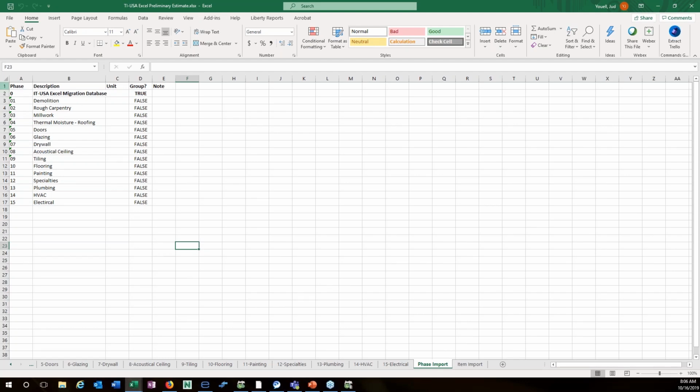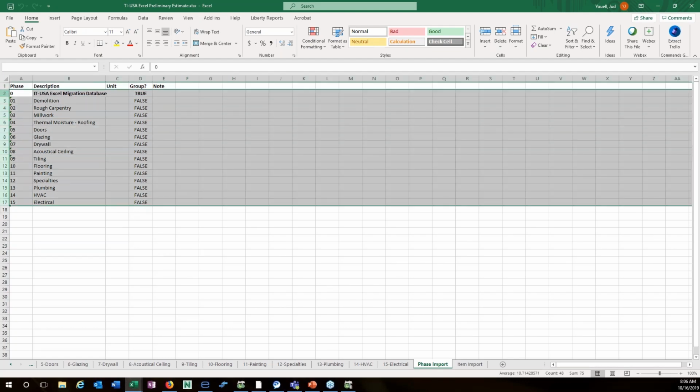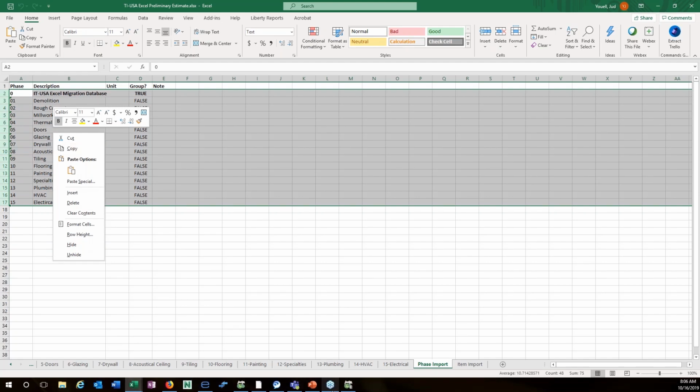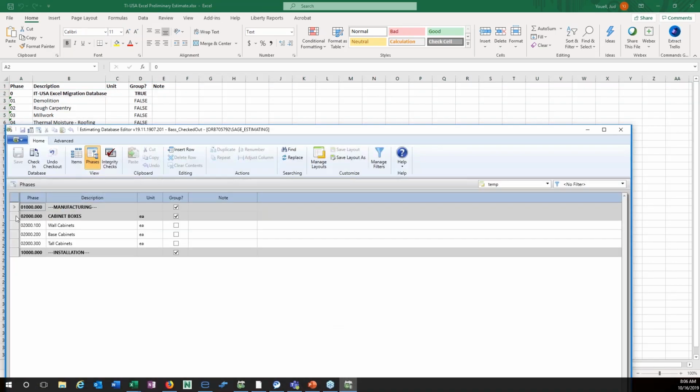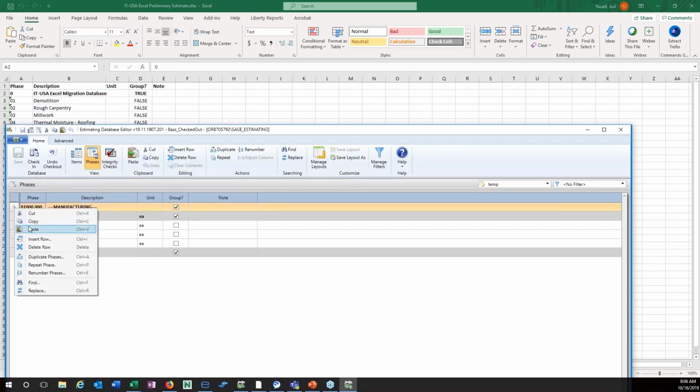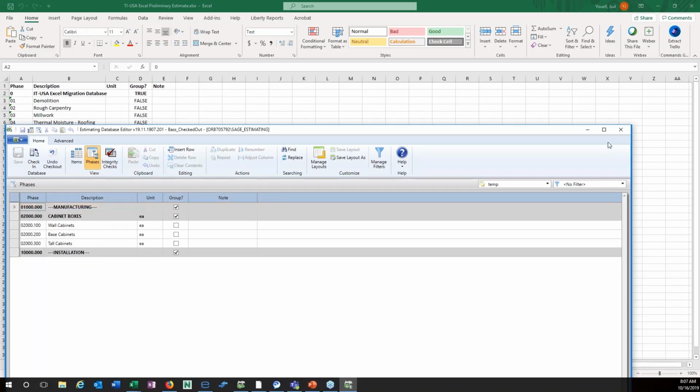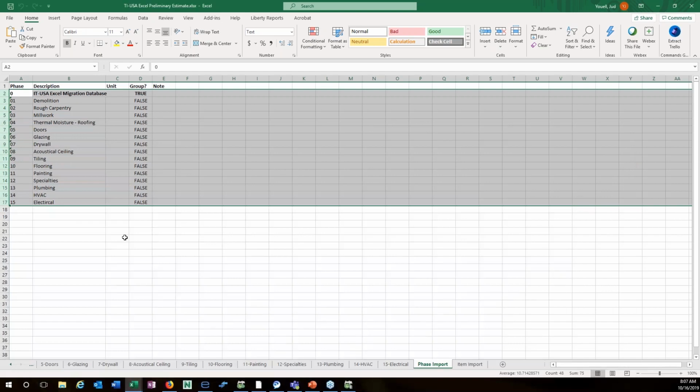Then I can select all of these like this. Be sure and select the whole row. Copy this, go into the database editor, and paste. I'm not going to do it because I've already got things going in this database, but it's really simple, and you can see that to create phases in the estimating from Excel is really quick. All you do is copy that template over into your Excel spreadsheet.